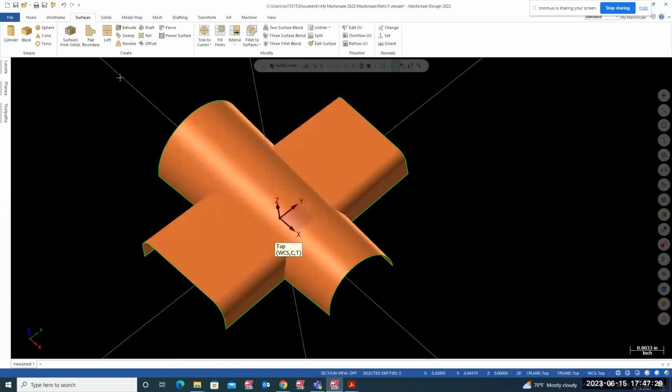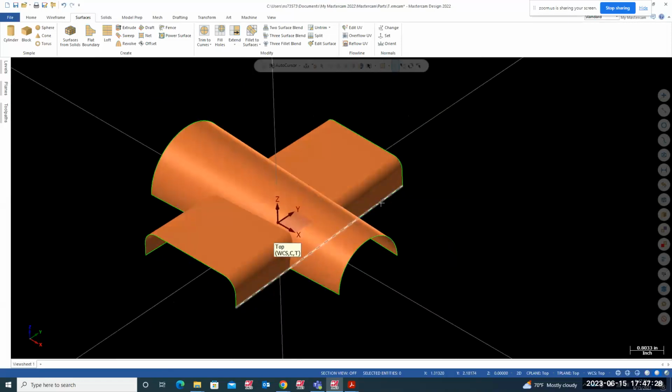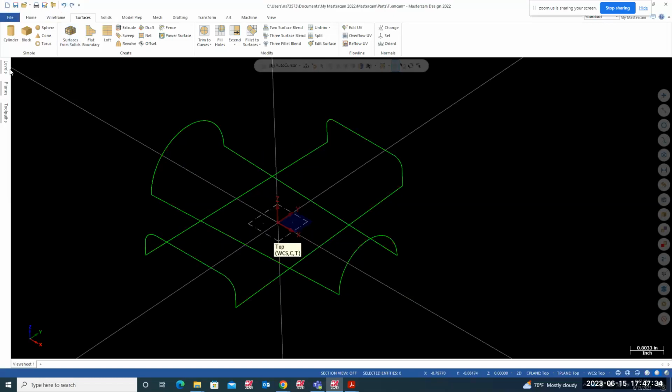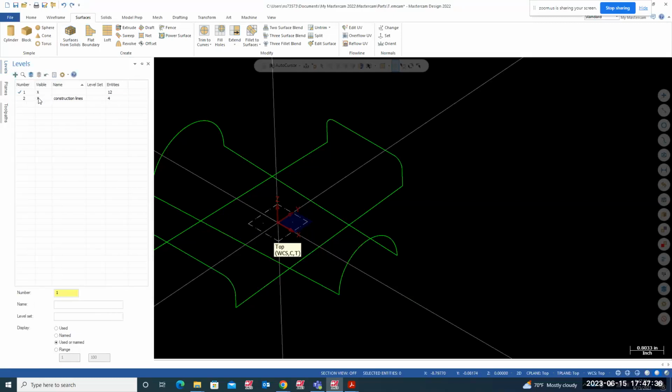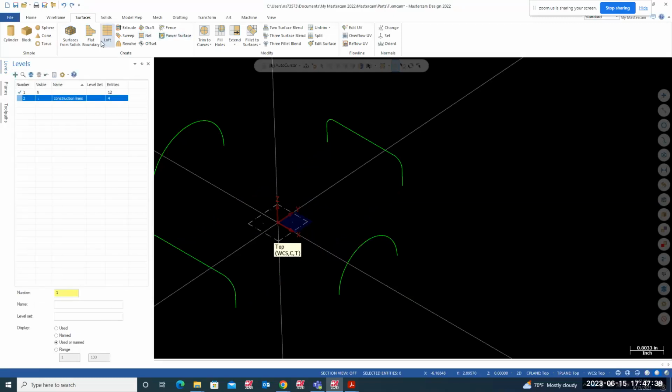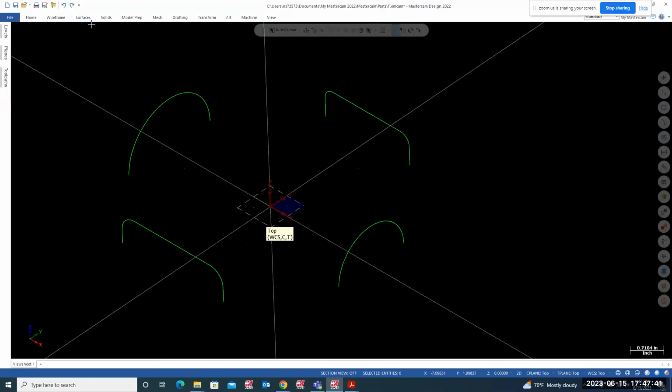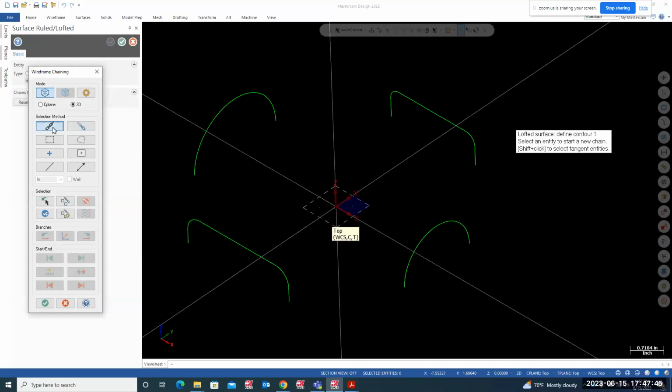And hit OK. So in that case, we don't need these lines, guys. That's why I hide those lines. If I undo it again, I'll go to level and hide those lines. It's going to be a lot easier for me to create a surface. Go to surface, loft. Now I don't care, even if I have a chain. This is my chain. It's not joining anywhere, it's going to end. That's okay. Chain 2, this is my chain 2. Apply, hit OK.